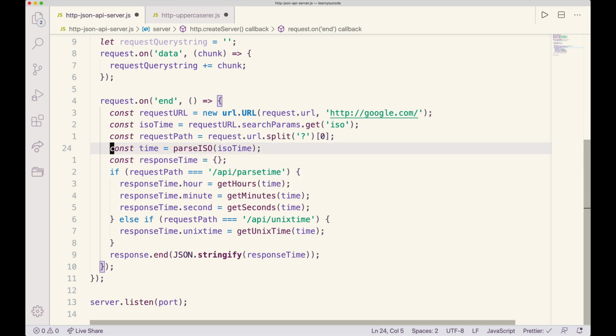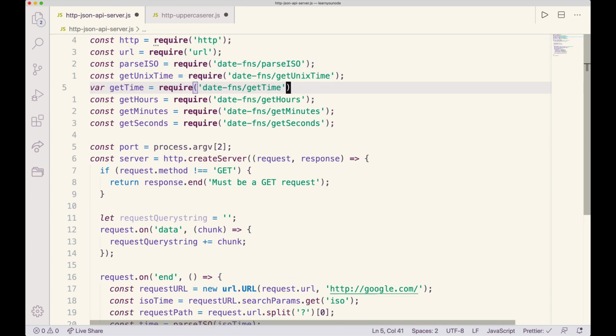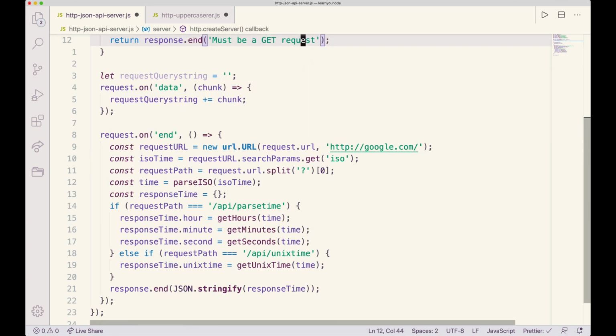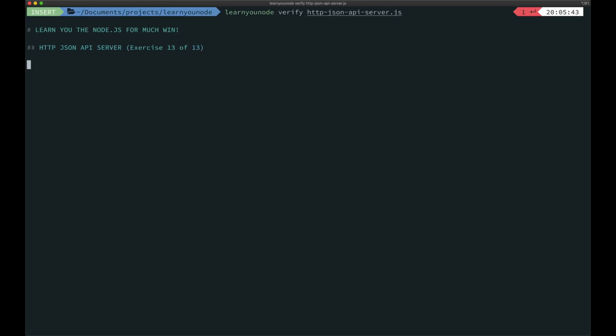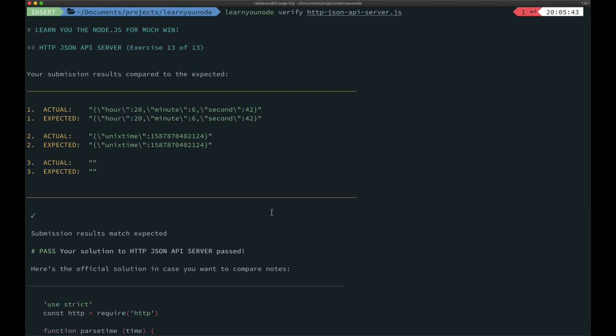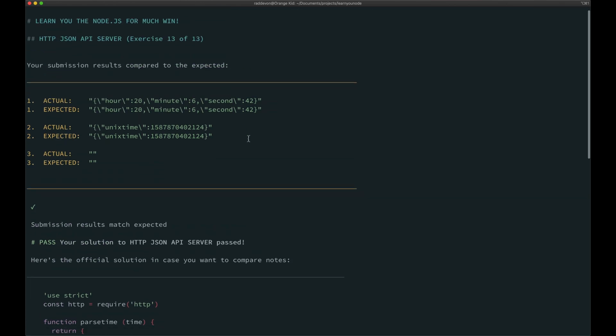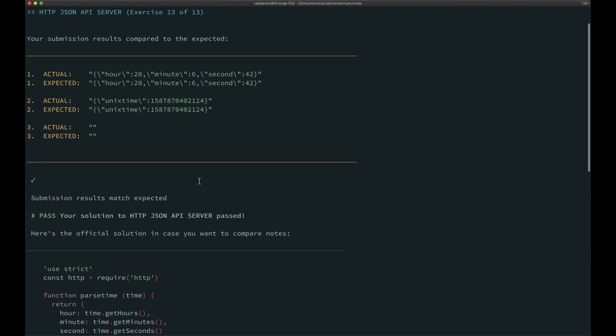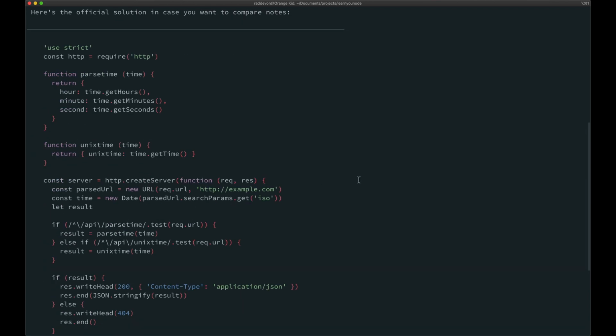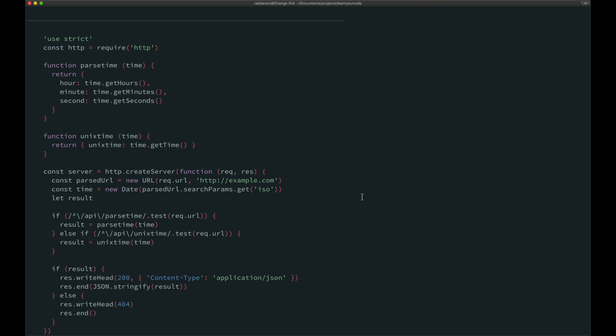What I need to do is I need to go up here, and instead of this getUnixTime, I'm going to use their getTime function. Let's change it down here. Let's try that. That looks like a success. Both of our results matched up to what they were looking for. So they were in fact looking for the Unix timestamp in milliseconds, and getTime does in fact return a Unix timestamp in milliseconds. Let's look at their solution and see how this works.